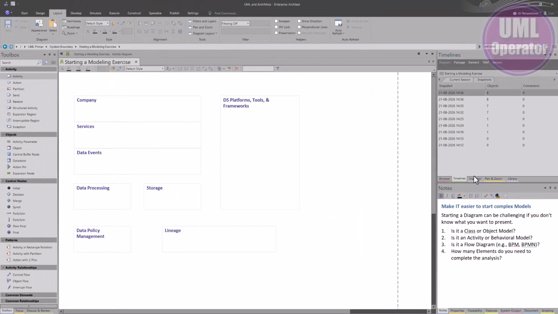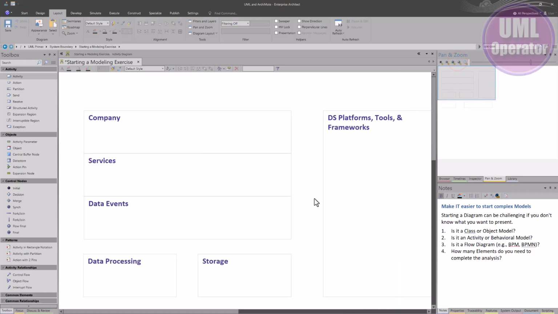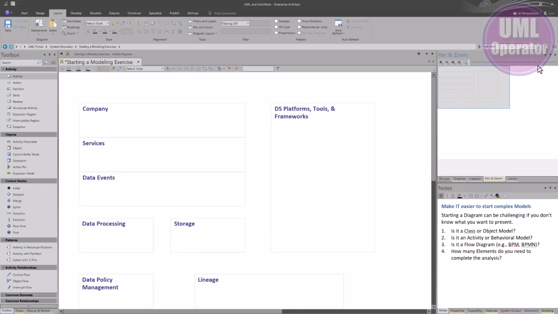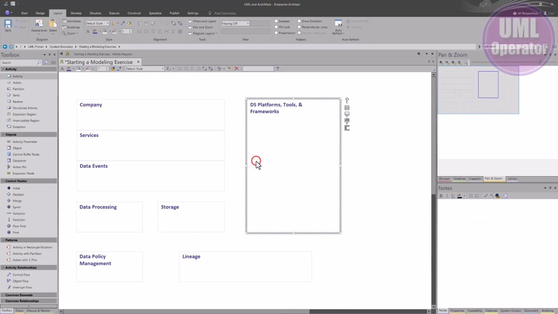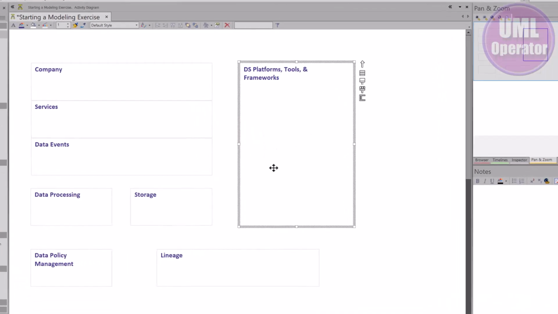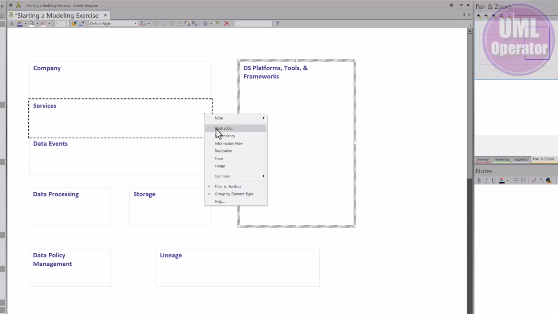Let's go ahead and change the size of this. We're going to go to pan and zoom and make this fit a little bit here. Let's just zoom out a little bit more to see the whole thing. There we go. We can start drawing in relationships. So this particular system area, this partition, is going to be relevant to the service layer. So we're just going to draw in a dependency or an association.